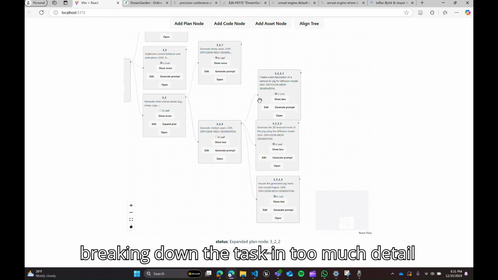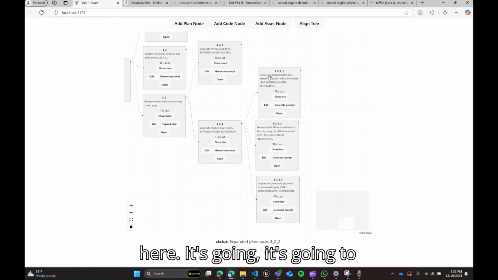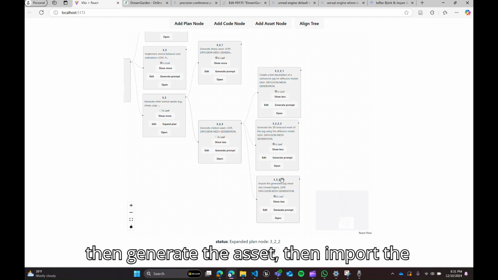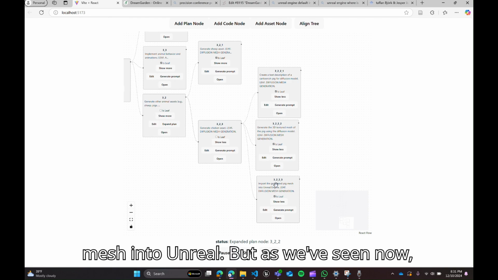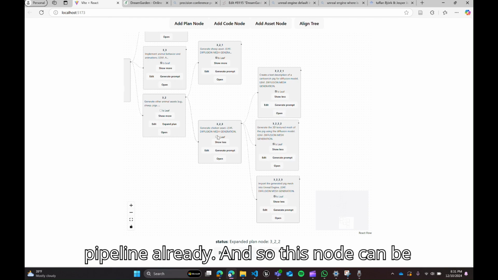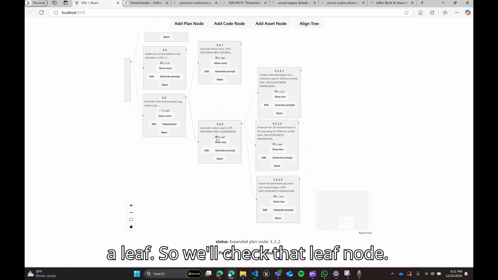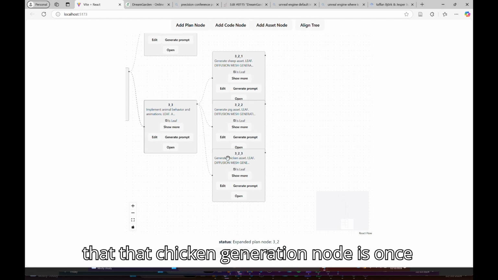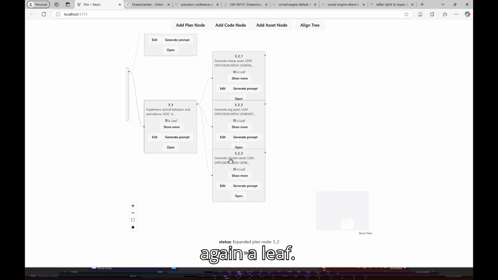Kind of breaking down the task in too much detail. Here it's saying it's going to separately generate a text description, then generate the asset, then import the mesh into Unreal. But as we've seen now, this is all, of course, automated by the pipeline already. And so this node can be a leaf. So we'll check that leaf node. And having resumed the system, we can see that that chicken generation node is once again a leaf.